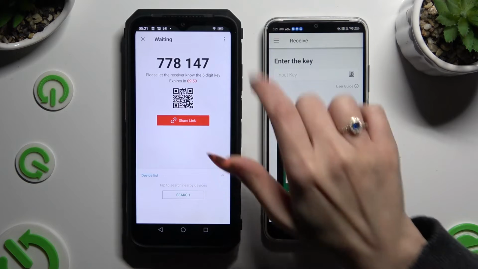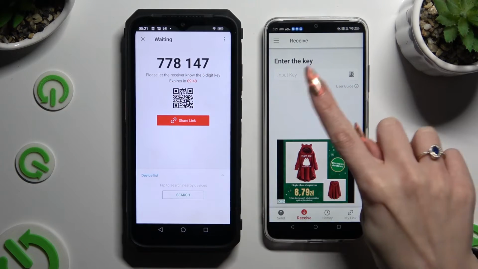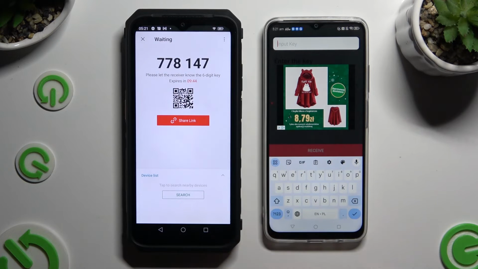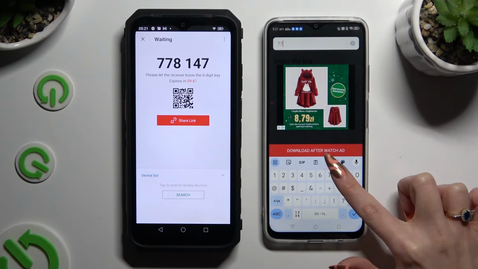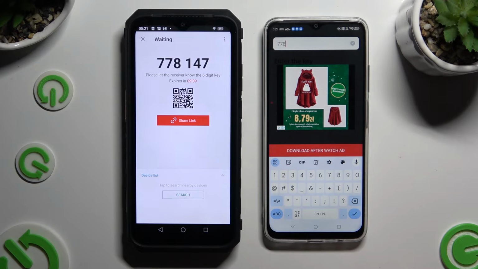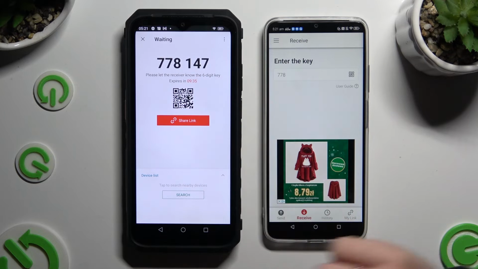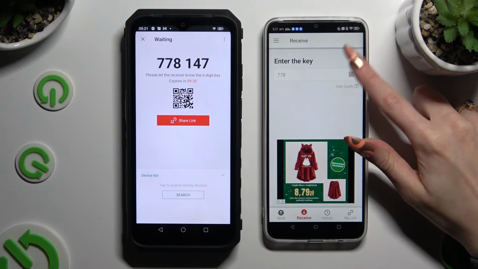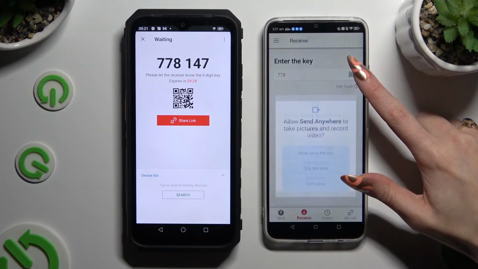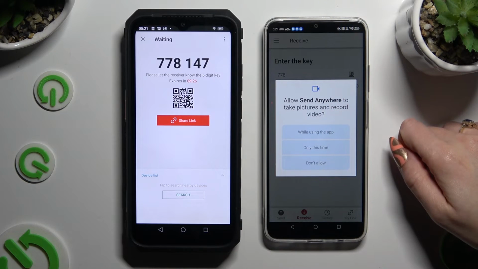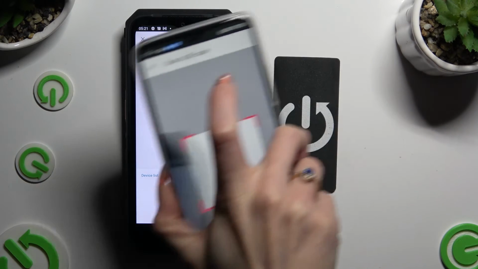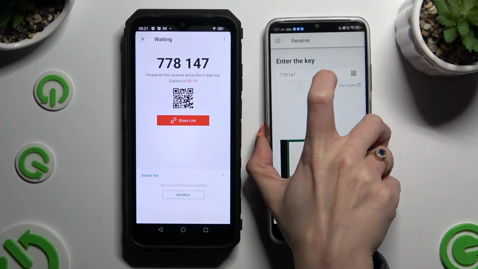If you want to connect by inputting this key, click on Input Key section, type in all of those numbers in correct order and tap on Download after Watch Ad to connect. To scan this QR code, tap on the scanning icon above User Guide, close an ad, and allow camera access in the pop-up. Then point your device's camera at the code and wait.